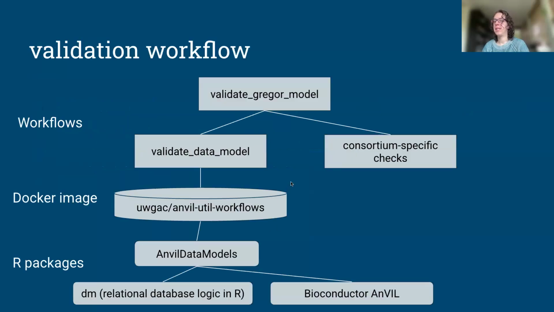All right, so now I'm going to get into how the validation workflow is actually constructed. We have a workflow that's called validate GREGoR model. And this workflow consists of multiple tasks. One of those tasks is the validate data model workflow. This workflow is a generic workflow that can work on any data model that's in the correct JSON format. So we use this workflow in other projects as well, in addition to GREGoR.